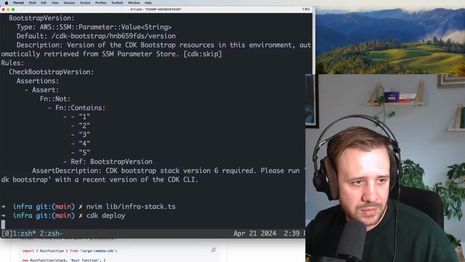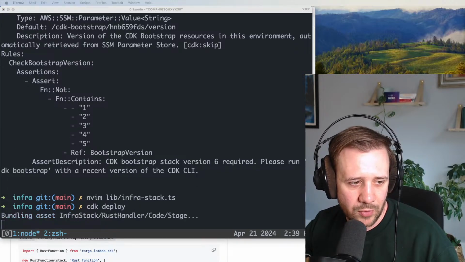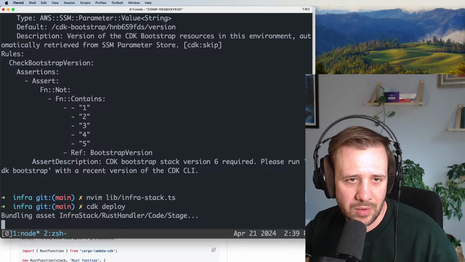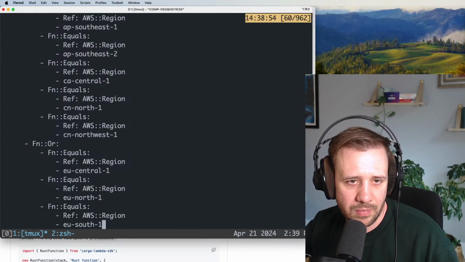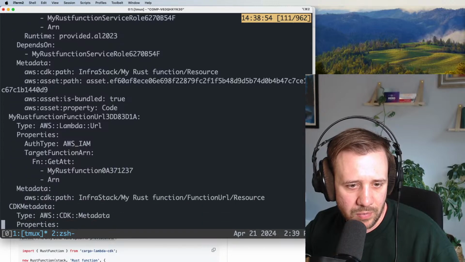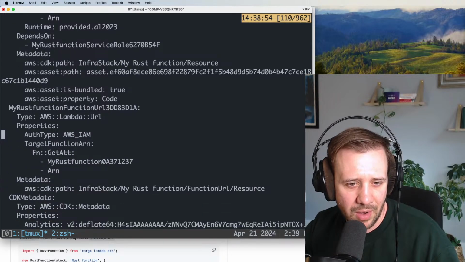Ship it. All right, so we got our info set up. We got our function URL. And I think when I looked at the synth, did it have... It had a function, yeah, function URL. Boom, okay. Sweet. Oh, it had IAM off. We don't want that.